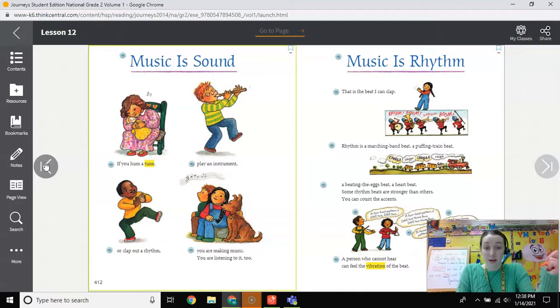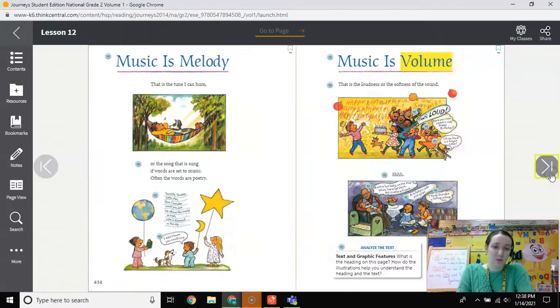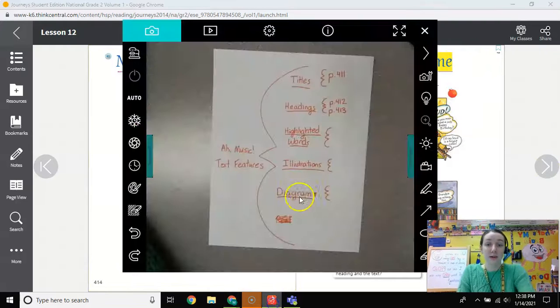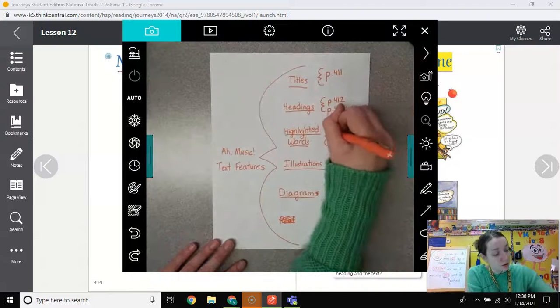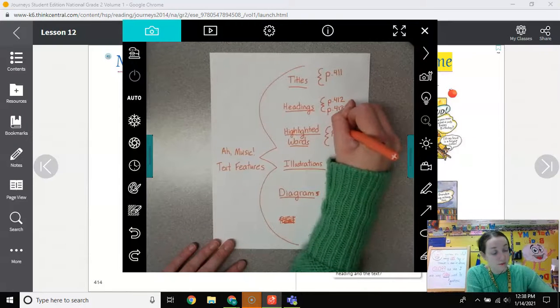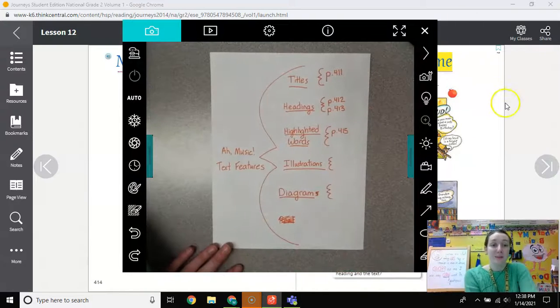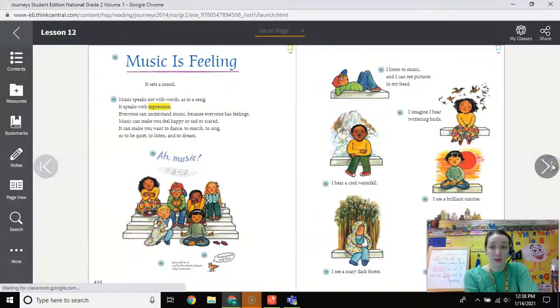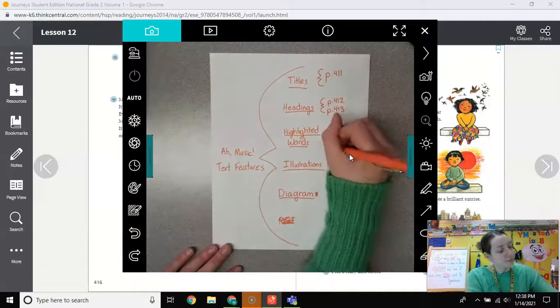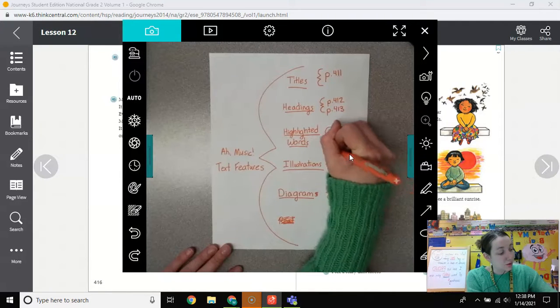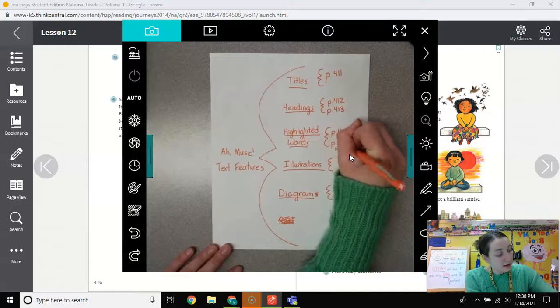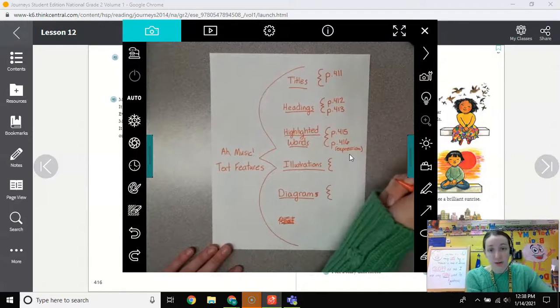So let's look for some highlighted words. So we've already used these pages, so let's move forward and see if we can use another one. Here is a highlighted word on page 415. So going back to my brace map with highlighted words, I'm going to put page 415, excuse me. And let's see if we can find another one. Oh, here's another one here on 416. Which you could be even more specific and say the word that is highlighted found on that page. So that one was expression.